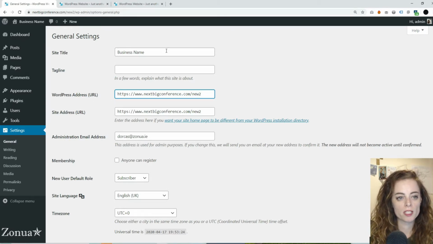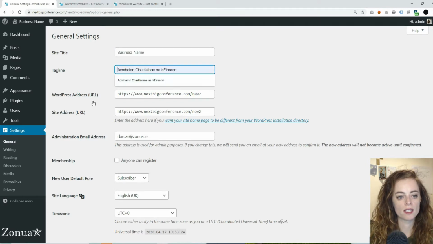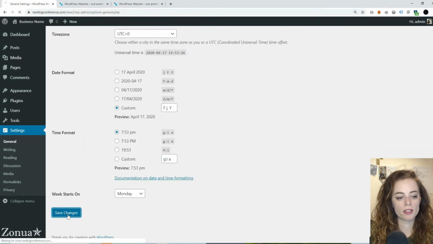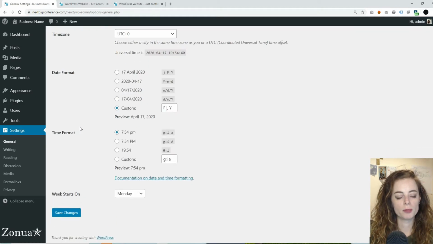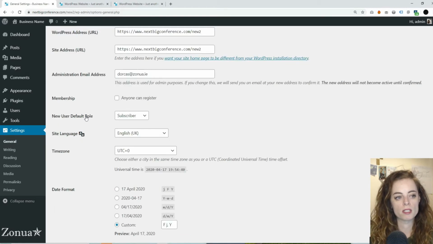So all I'm doing here on this page is changing the site title. Tagline is optional, and then I'm going to scroll down here and click the Save Changes button. Get used to looking for the blue button in WordPress. So by default, that button is blue. Look for it. Sometimes it says save changes, sometimes it says save, sometimes it says update, sometimes it says publish, but generally speaking, blue button means save.